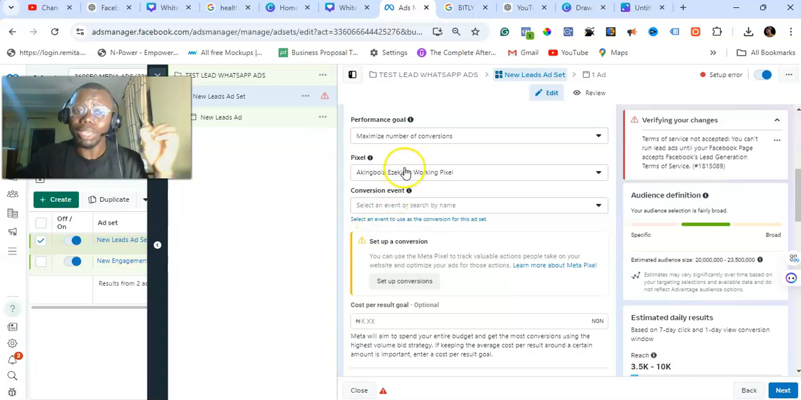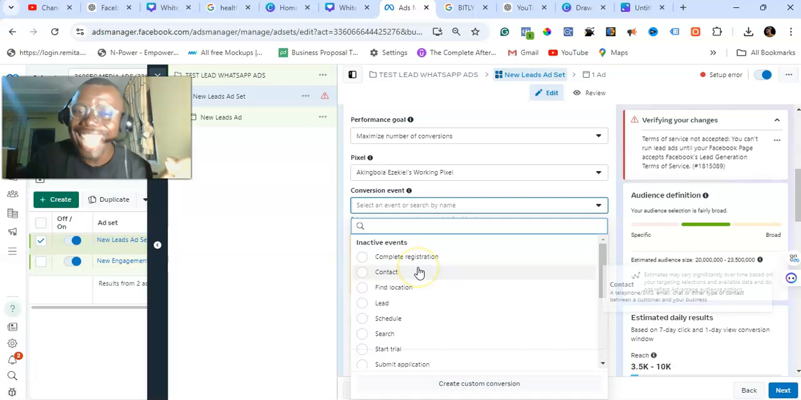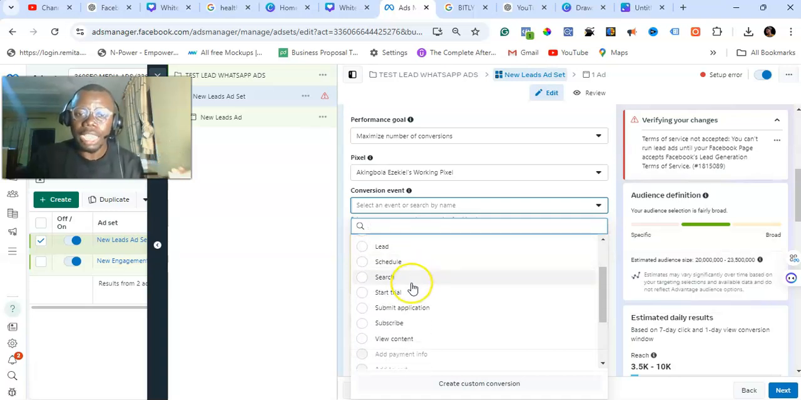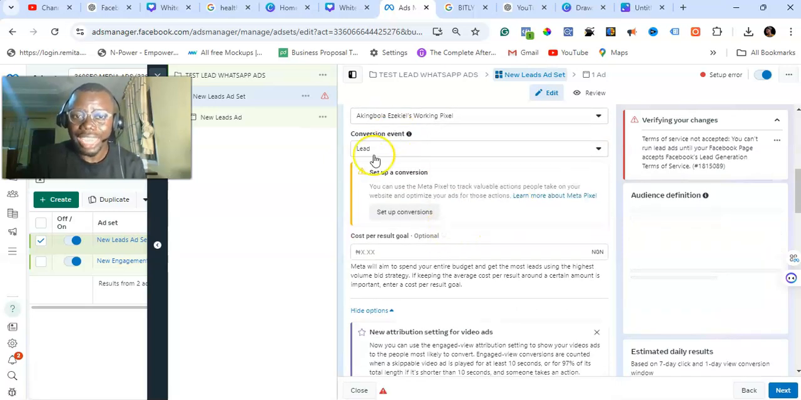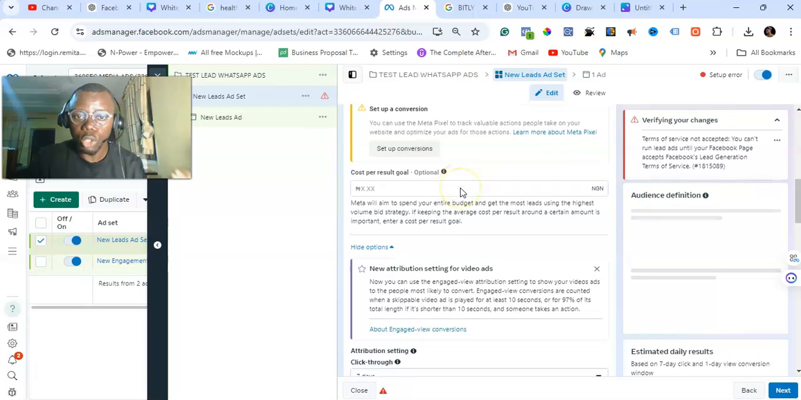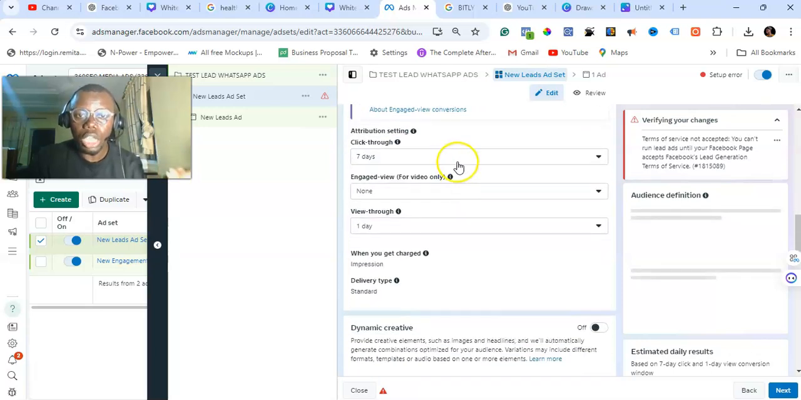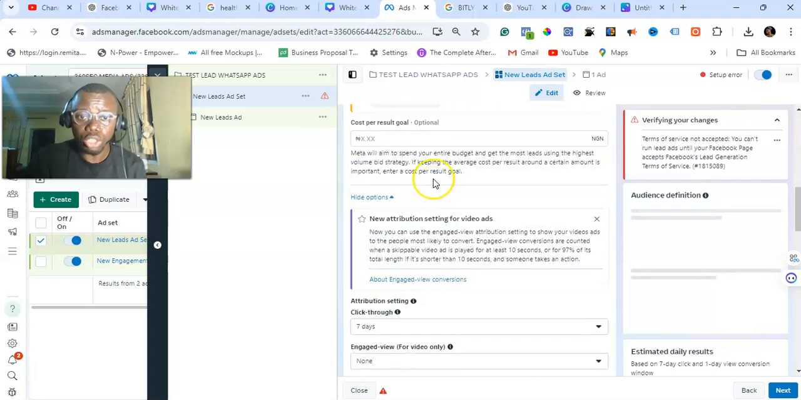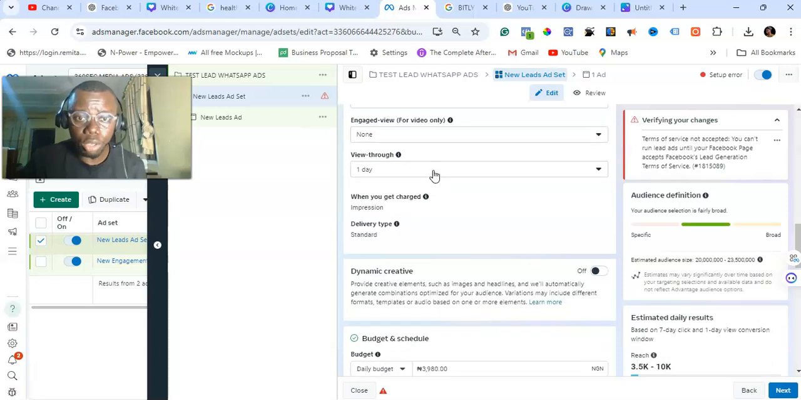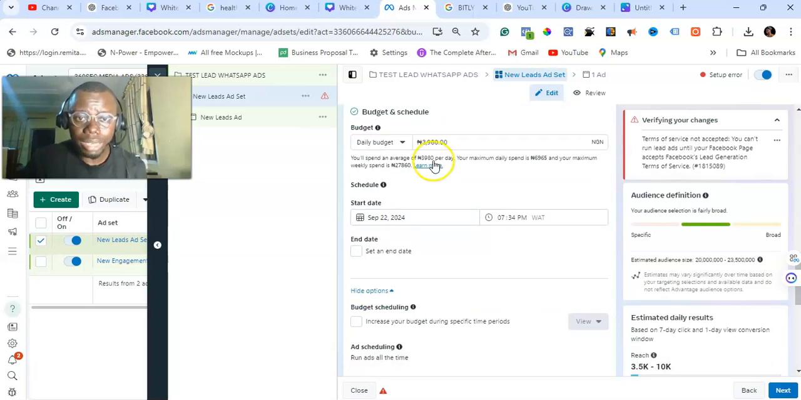So you must make sure the pixel is set up, and when you set up this pixel, you must also select the exact conversion event. The conversion event for this is that you want to generate leads, right? If it's leads you want to generate, you select lead as the conversion. Once that is done, the duration and click-through rate depend on whatever you want. There's nothing much to do here, so you can skip all this part and come down to the budget.